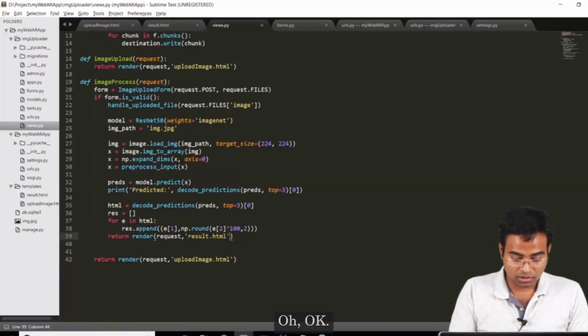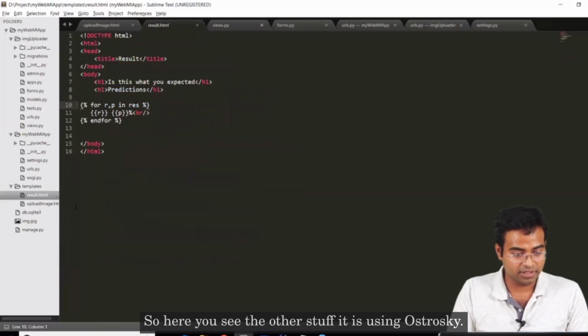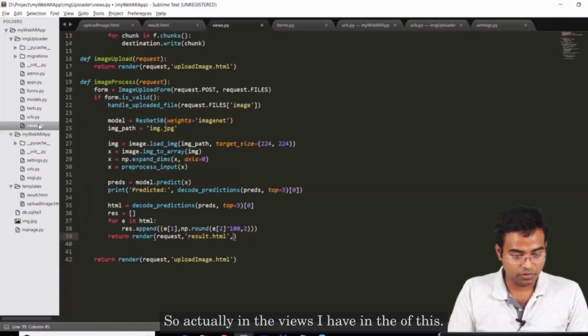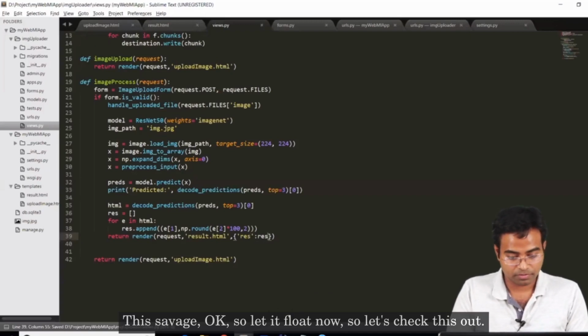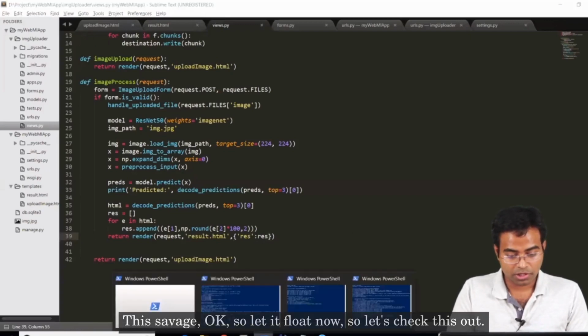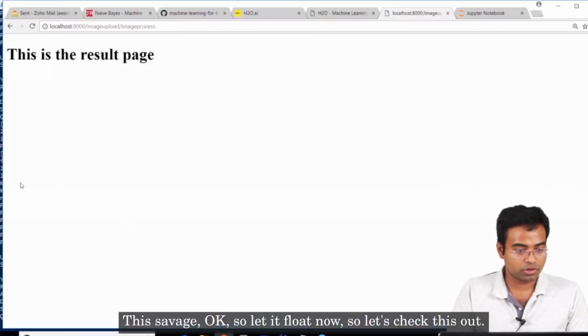But okay, so here you see the result page is using this res field. So actually, in the views, I have in the res, save it. Okay, so let it load. Yeah, it loaded. So let's check this page out.